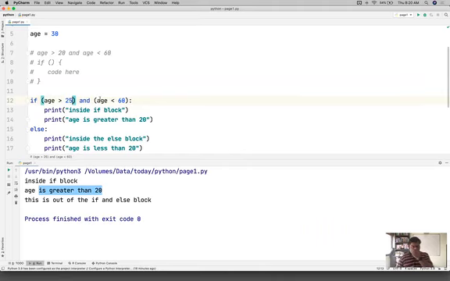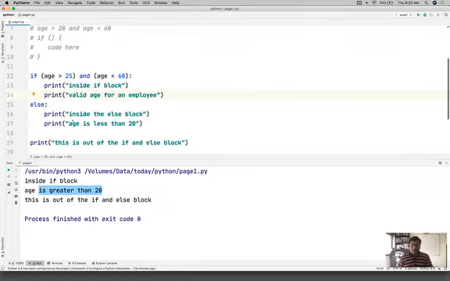If the range is what it is following, maybe I'll say valid age for an employee. This is what we can say here. So if the age fits in this range, 25 to 60, I can say that that's a valid age. And maybe I can say this is invalid age for an employee. So this is how we can write the code. Make sure that you are getting the point here.